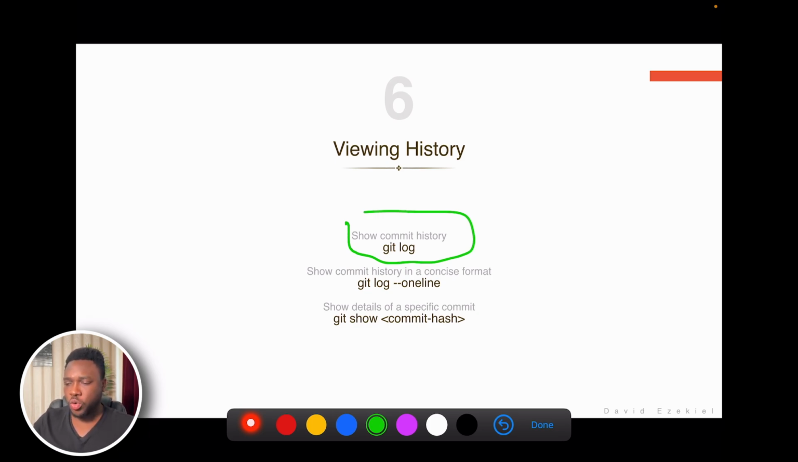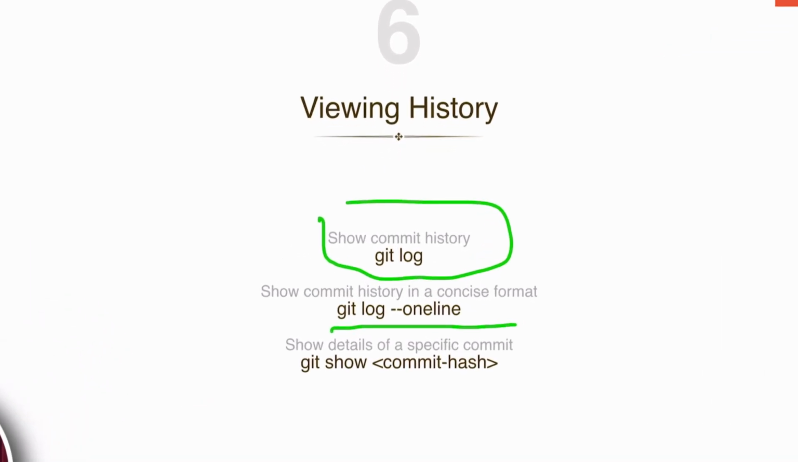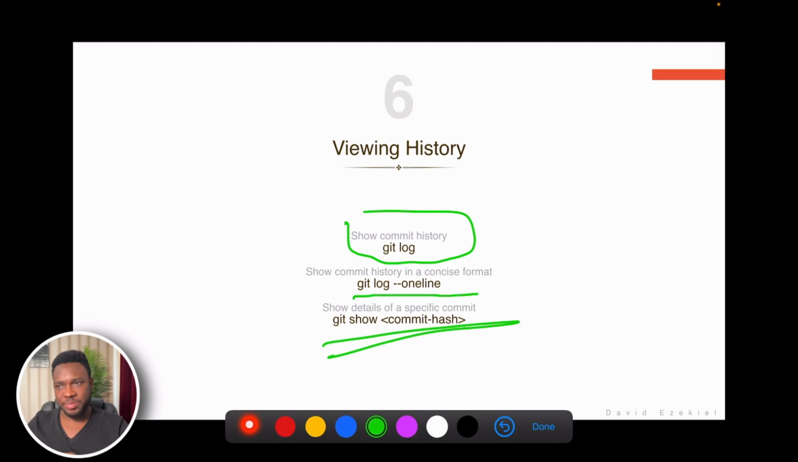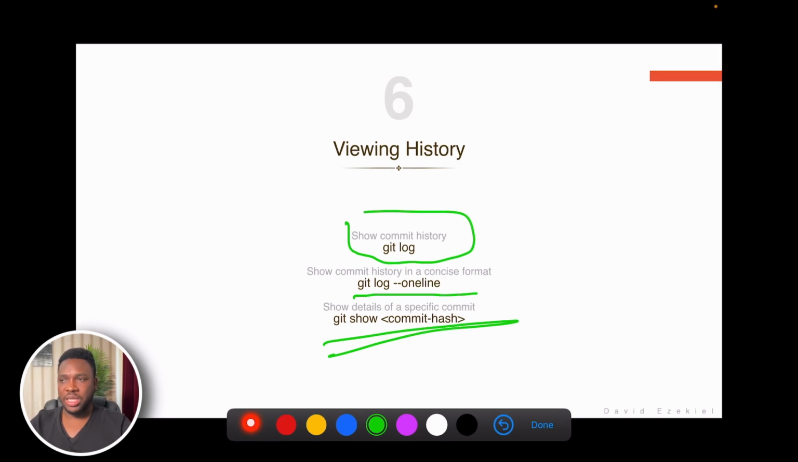You can also show commit history in a concise format. If you want a more concise view, you could just say git log --oneline, which displays each commit on a single line. You also have git show. If you want more details about specific commits, use git show followed by the commit hash. This gives you a breakdown of what was changed in that commit. If you want information about a specific commit, you can get all of that information.